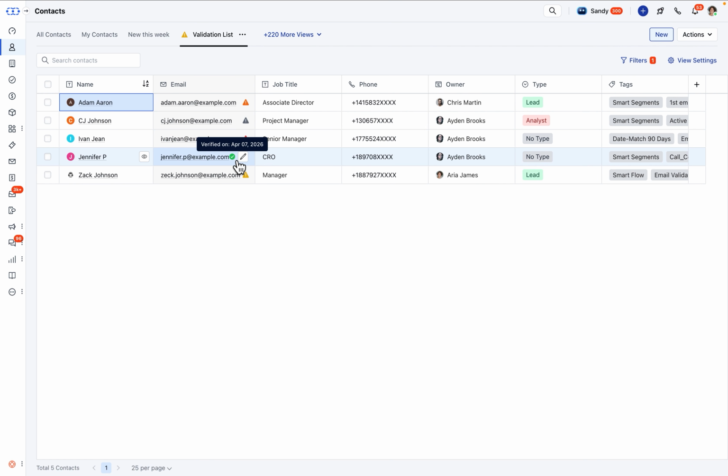Valid indicates the email address can safely receive emails. Risky indicates the email address may have deliverability issues and should be reviewed before sending. These validation results help you make informed decisions while improving email deliverability and maintaining a healthier contact database.